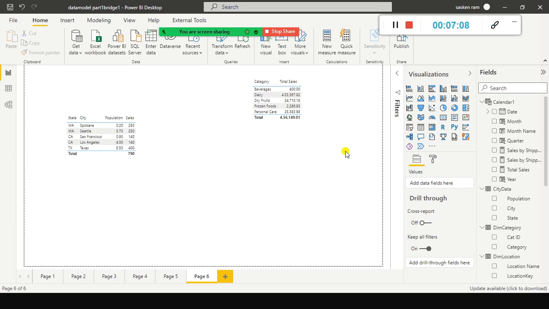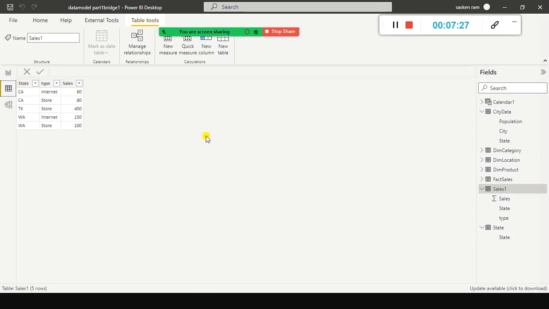Okay, the next question is, how do I create my own custom table? Because if I go by the automatic date tables created, it will create so many date tables. We don't need it. I want to have a single date table. What you do is, you can go to the data view. You click on the new table.